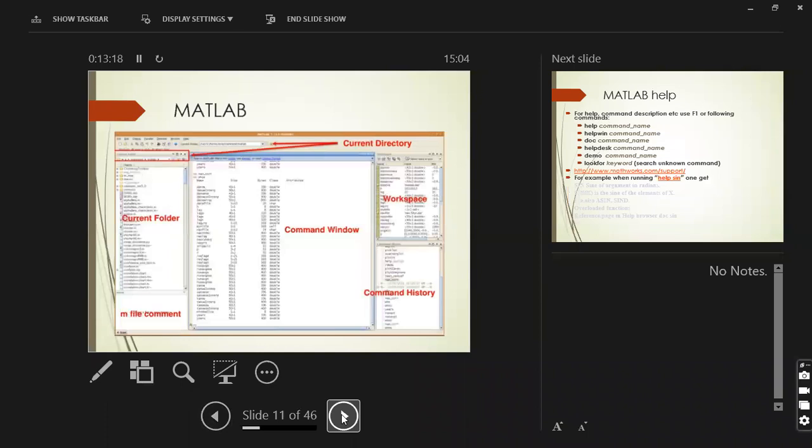So how does the MATLAB interface look like? That's a screenshot of the MATLAB interface. To the top, as you can see, we have the current directory. Current directory is basically a path to the folder in which you're working. And then to the furthest left, I have the current folder. Current folder is the folder in which you're currently working, storing your work, picking your work from.